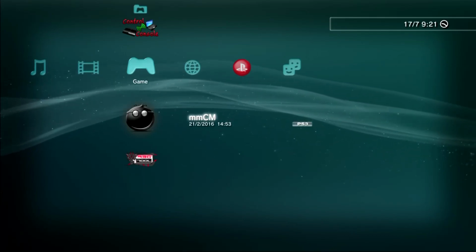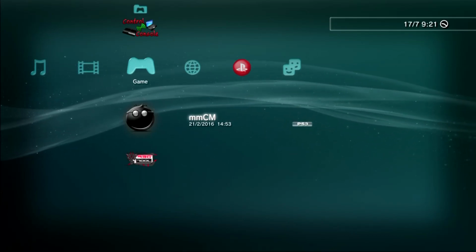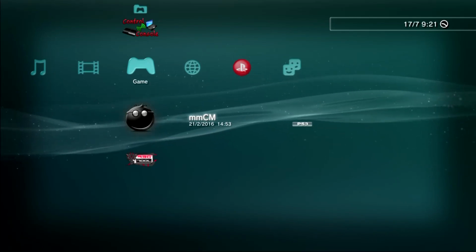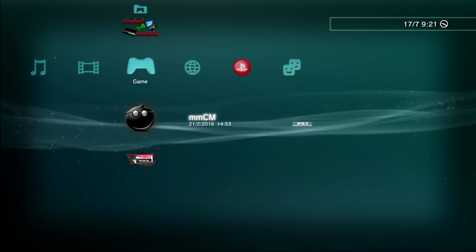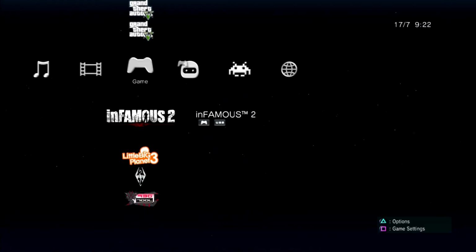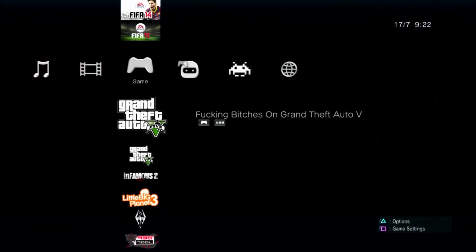Dutch here. Today we're going to install games from a USB or disc on your internal HDD, so you never have to put any disc or any USB in there anymore. We're going to do this method with Multiman. So open up Multiman and choose the game you want to copy. It's either inside your disc or from your USB. Make sure the USB is always in the right port of your PS3.